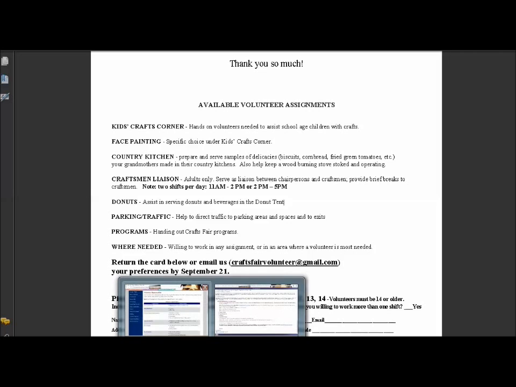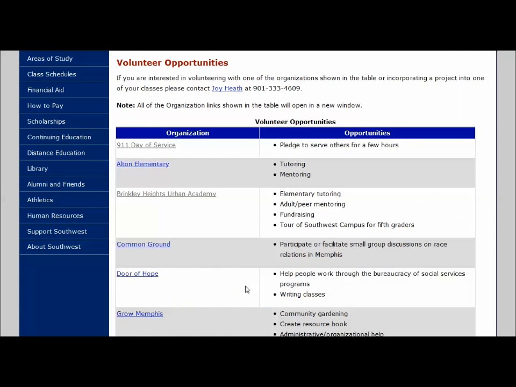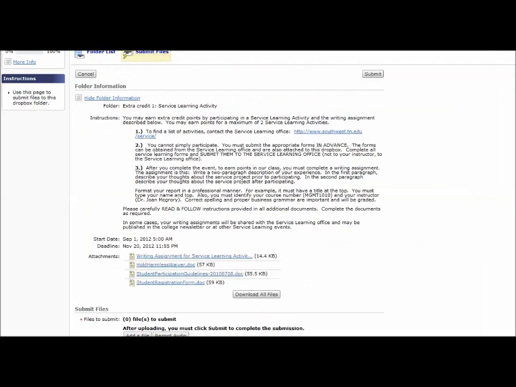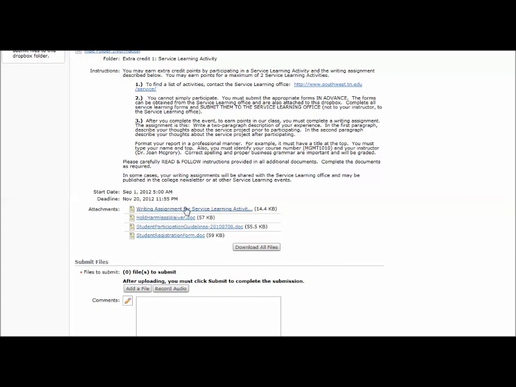Okay, so let's say now you've picked an opportunity, whatever that happens to be. You would go either to the Service Learning Office or you can come back here to the Dropbox, and there are some forms that you have to fill out. These are forms that are required by the Service Learning Office, and if you don't register that you're doing this work, then I cannot give you credit. So first, you would fill out this Hold Harmless agreement. You would also read and sign the student participation guidelines. You would also complete the student registration form.